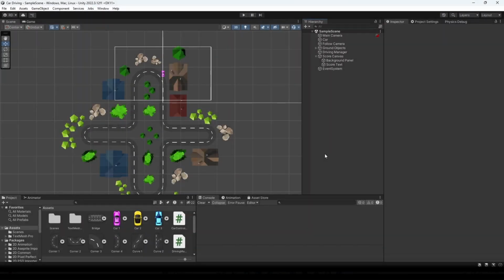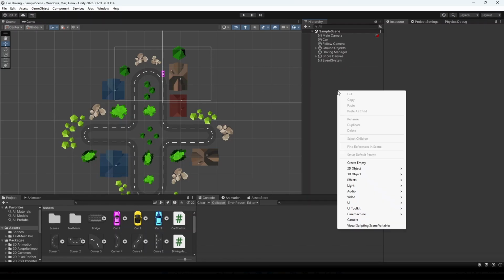Hello everyone, and welcome to this DomLabs tutorial where I'm going to teach you how to add a main menu to our car delivery game so that we can go in between the main menu and the pause in our game. To do this, we're going to have to start out by creating a main menu and a pause canvas.